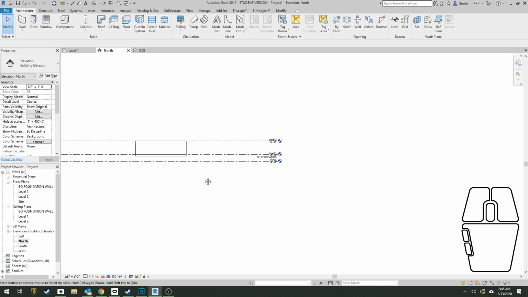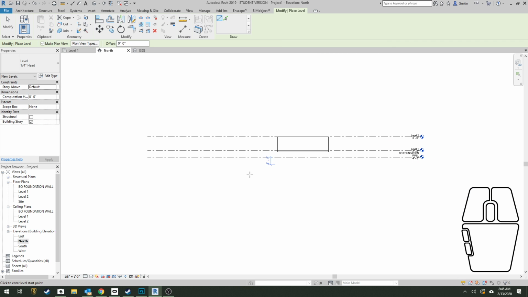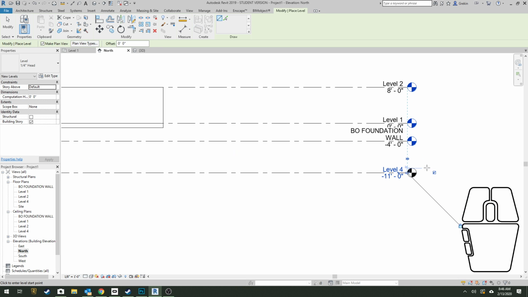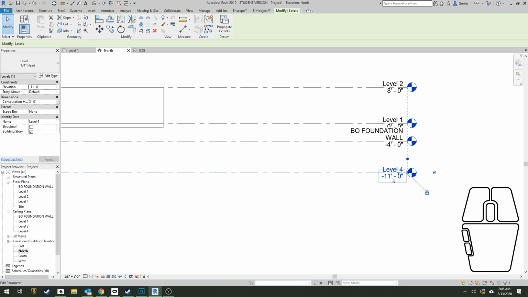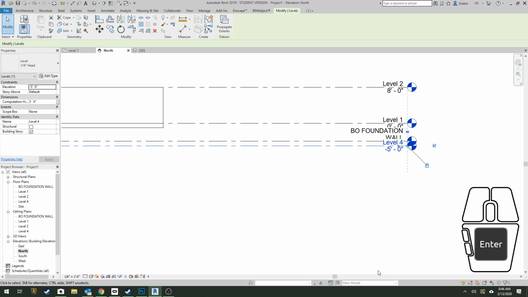Now, I want one more level, so I'm going to zoom out, go to level again, create another level across, snap here, and this is for the bottom of the footer. You remember when we looked at creating our foundation walls and I drew on the board and I showed you we were going to create a footer? This is that wider section. I'm going to make a 1 foot thick footer. This is going to be 1 foot below the bottom of my foundation wall. So if I'm doing a crawl space here, I'm going to go -5 space 0 and make this level. I'm going to call this one BO footer.